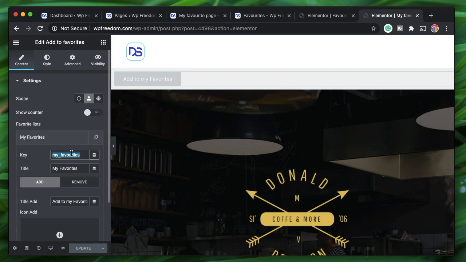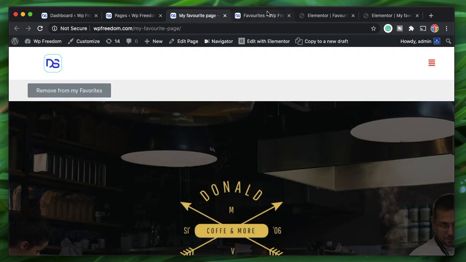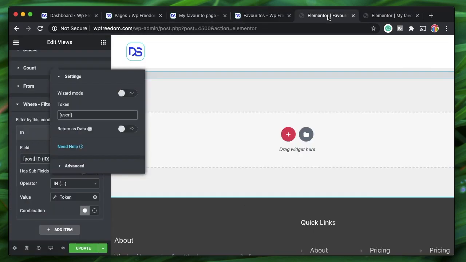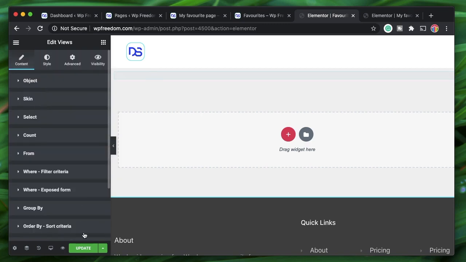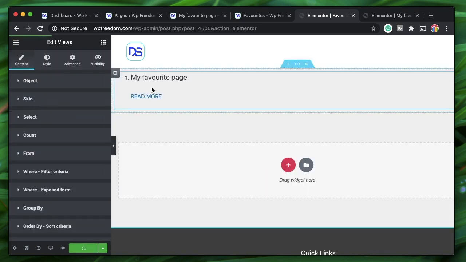And this is the key, the same key basically, which we used to get cookies as well. So user colon my favorites will get that. I'll update it just like that. When I used user colon my favorites, it's showing my favorited page.